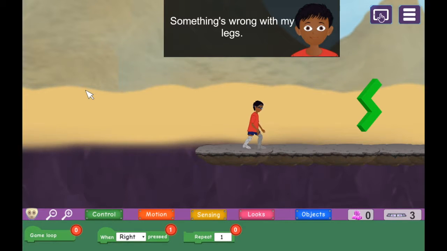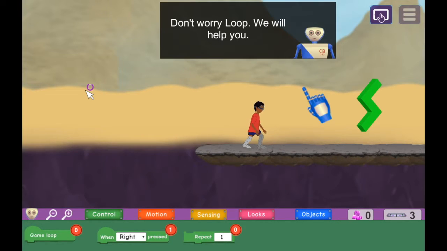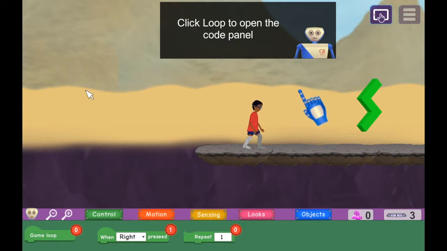Something's wrong with my legs. I can't move them. Cody, I need help. Don't worry, Loop. We will help you. Click on Loop to open his code panel.